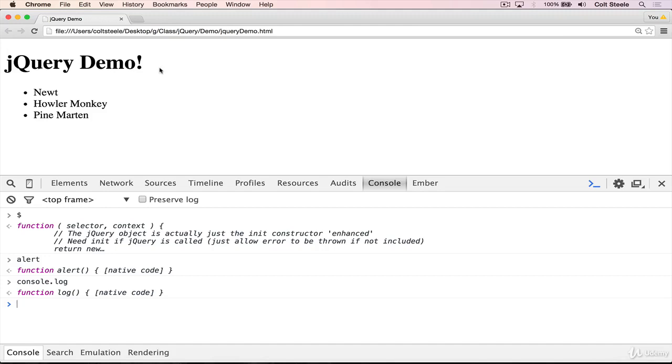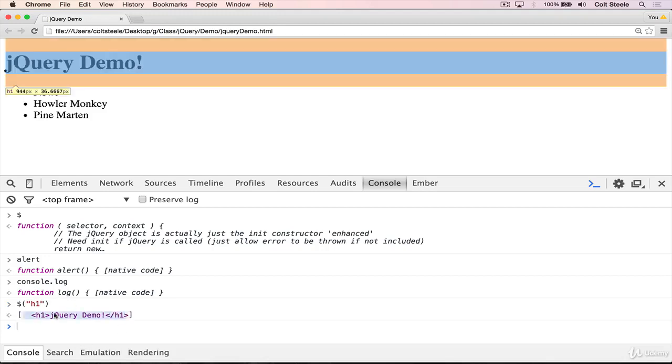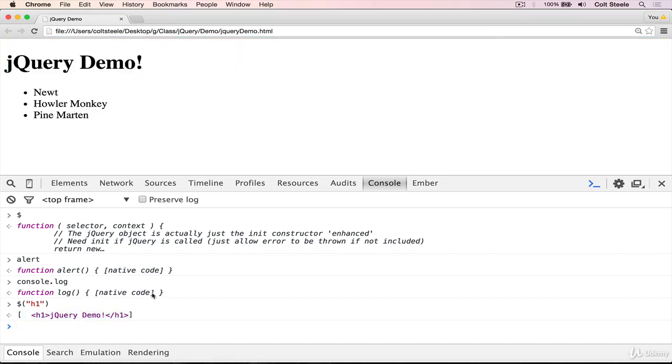Let's begin by selecting the only h1 on the page. To do that, we can use $ sign, and the CSS selector to select h1s is just h1. And we hit enter, you can see it returns the jQuery demo h1. Also notice that it's inside of a list. So unlike querySelector, where it returns the first instance, the $ sign selector for jQuery will return a list even if there's only one item, which is actually useful, and we'll see that in a little bit.